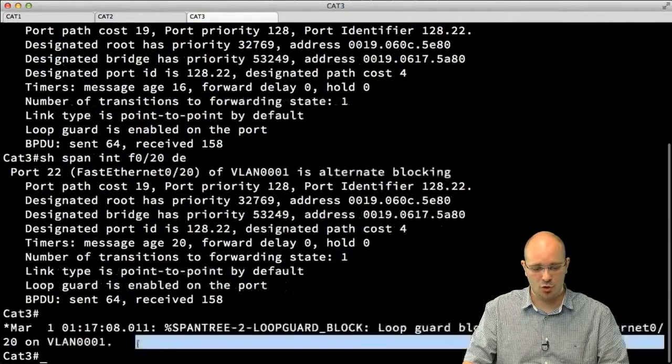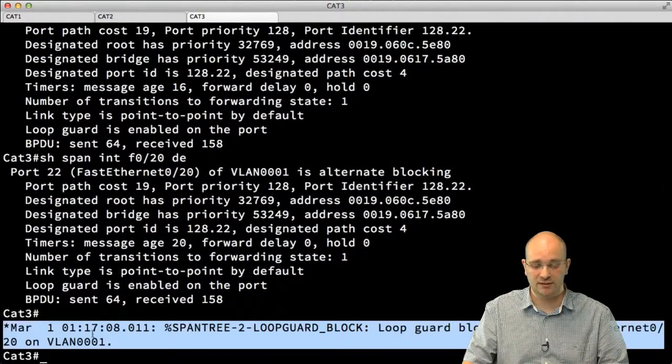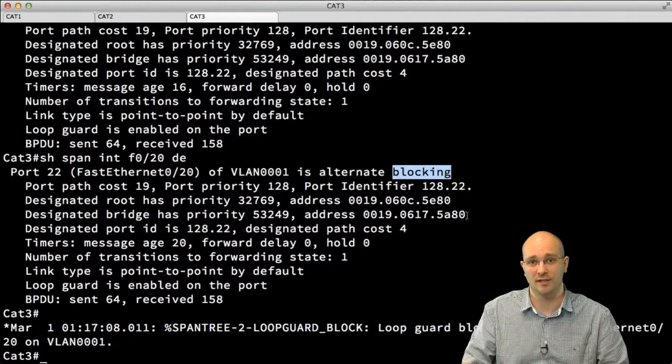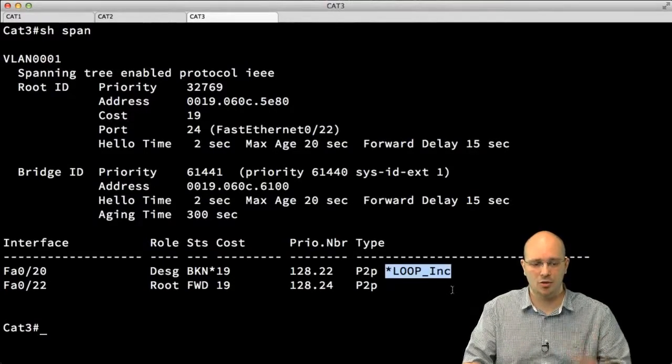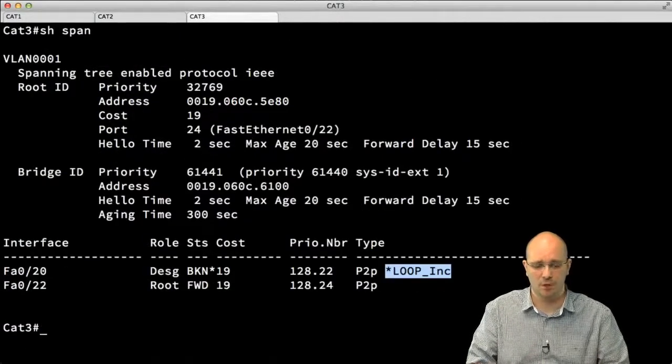You can see that I'm not receiving any BPDUs, and after 20 seconds, LoopGuard simply kicks in. I can also see here that the port, when this happened, was actually in a blocking state. So the sudden loss of BPDUs that were there caused this port to now move into a loop-inconsistent state. So let's remove the filter here and let's see what happens on Cat3 now.